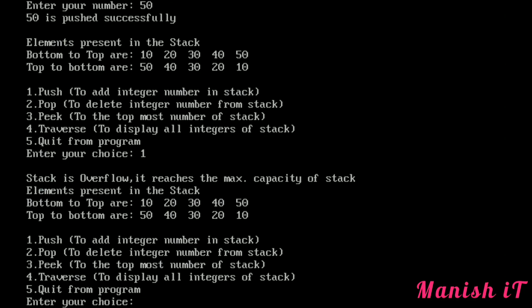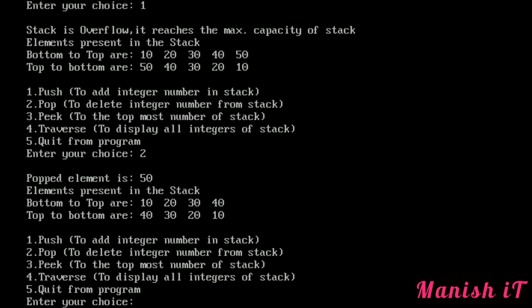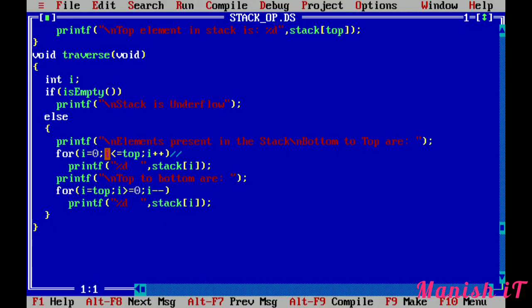It simply gives a message that the stack is overflow. It has reached the maximum capacity of the stack, so we cannot insert any further element, so we have to remove things. Suppose we call our pop function, so 50 is removed because the last element is 50. Now if I want to quit from this program, I have to enter 5. So 5 is entered, and I am quitting from this program.